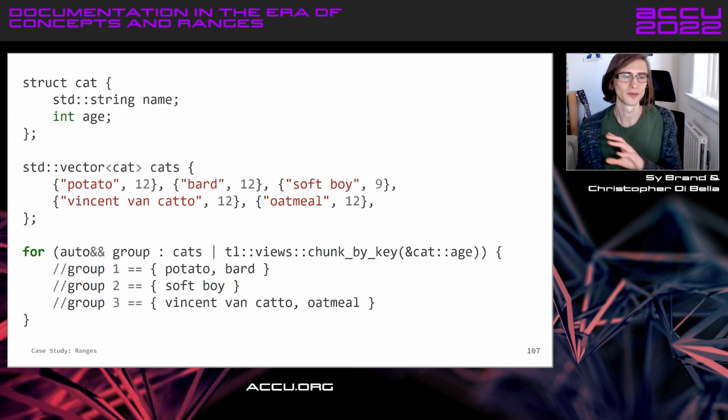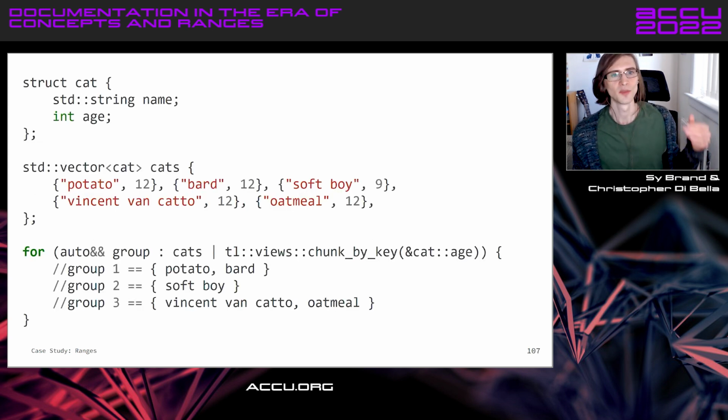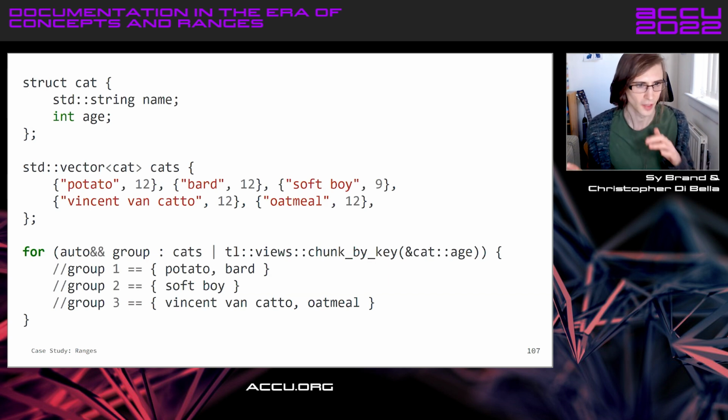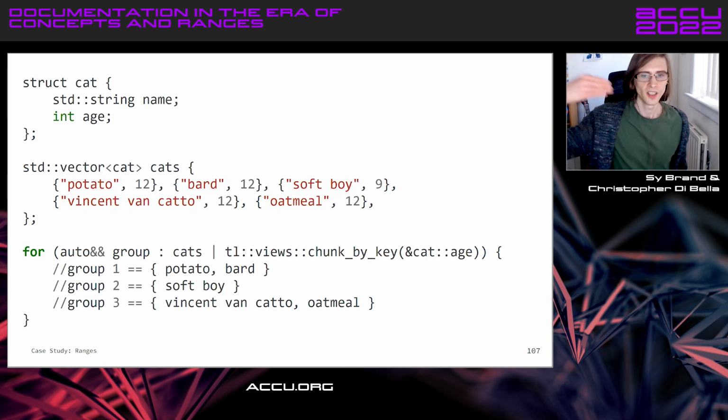We have a cat, cats have names and ages. We have a bunch of cats, and then we group them. We say, okay, chunk by key on age. And this is going to give us one group of the cats who are 12, and then a group of the single cat who is 9, and then another group of the cats who are 12. So this is showing an example of how to use it.